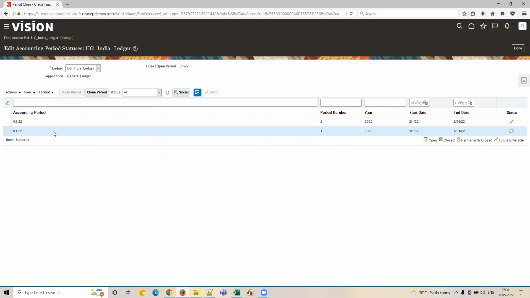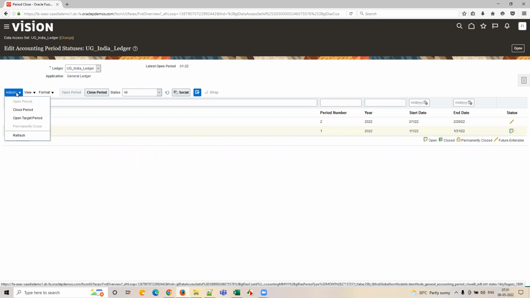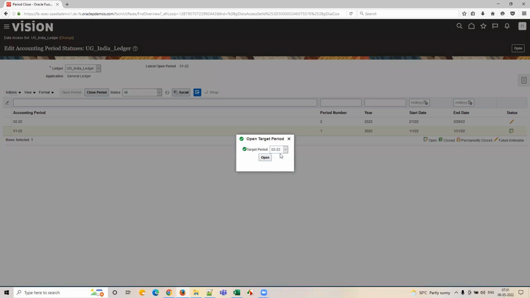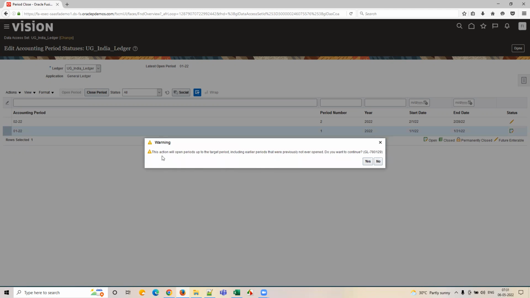Let us open a period up to May 2022. So what I'm going to do is open target period. I'm going to select 5/2022. And when I'm opening it, it will give you a message: the action will open up to the target period, and includes the earlier periods that were previously not open.